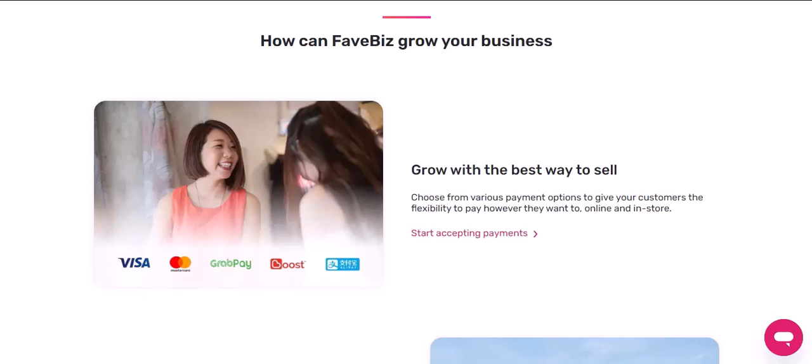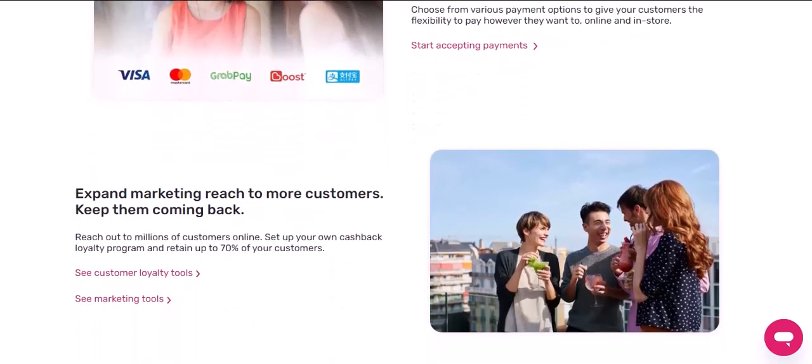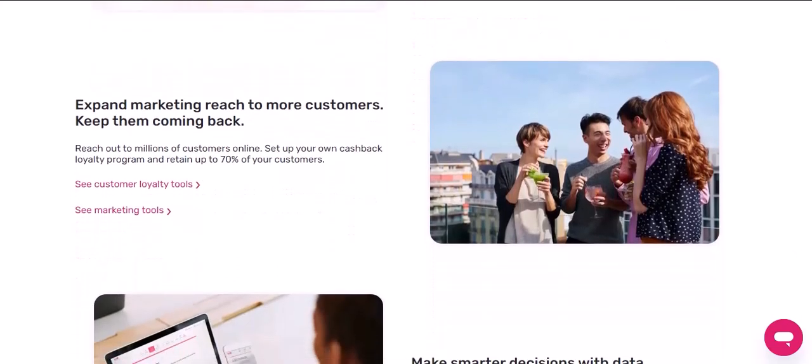Making payments. To make a payment, simply open the Favepay app and select the Pay option. You will be presented with various options, such as scanning a QR code, entering a merchant ID, or using the app's virtual card. Follow the on-screen instructions to complete the payment.